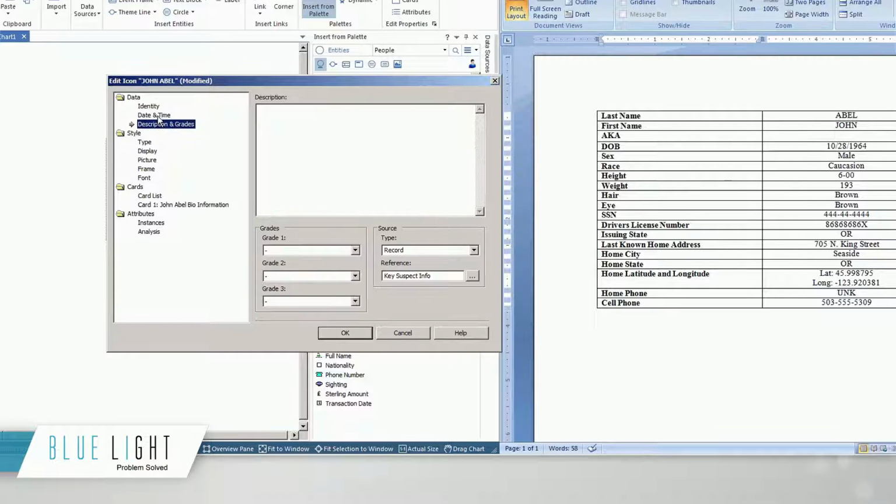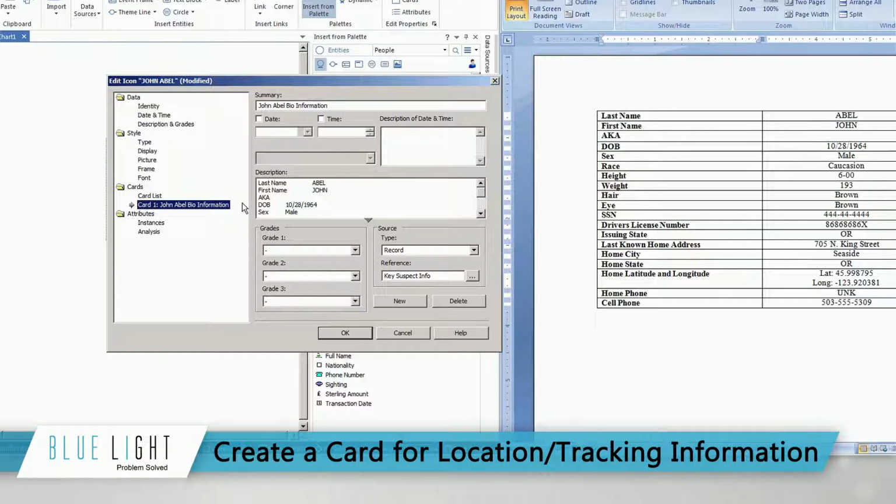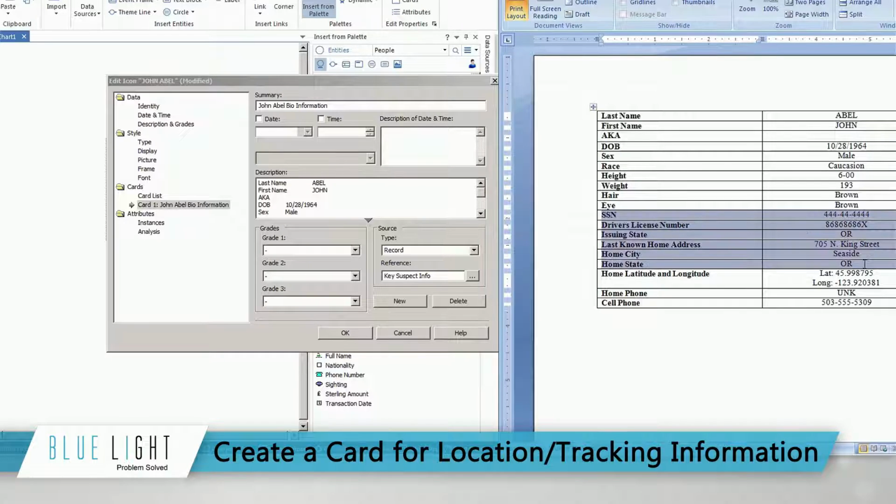The reason that's important is there may be multiple instances of activities or events within the same report, and we simply want to be able to capture that here and show those differences in the cards, because when we get into analytical tools later, this information is going to be very helpful in comparing different entities and the activities on our chart. So let's continue where we left off on the document and select all the tracking and location information, copy it, create a new card in Analyst Notebook, and follow the same process.